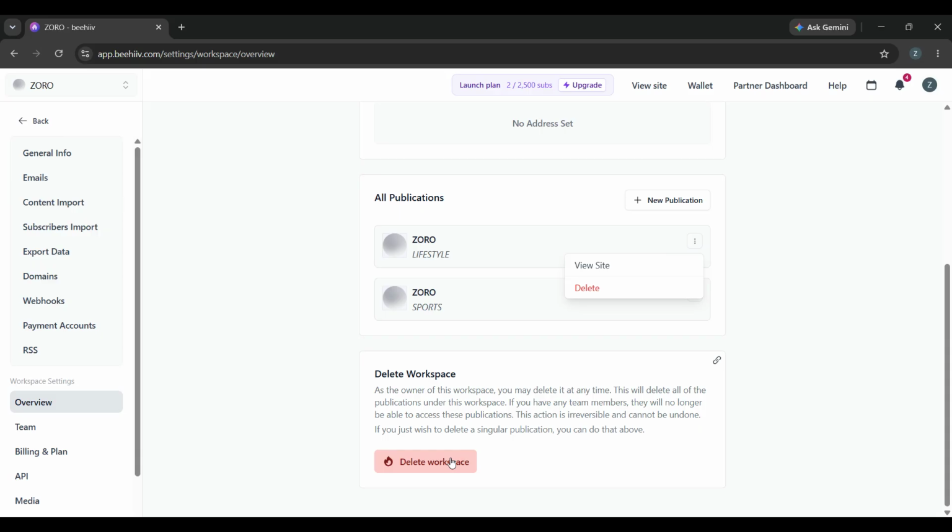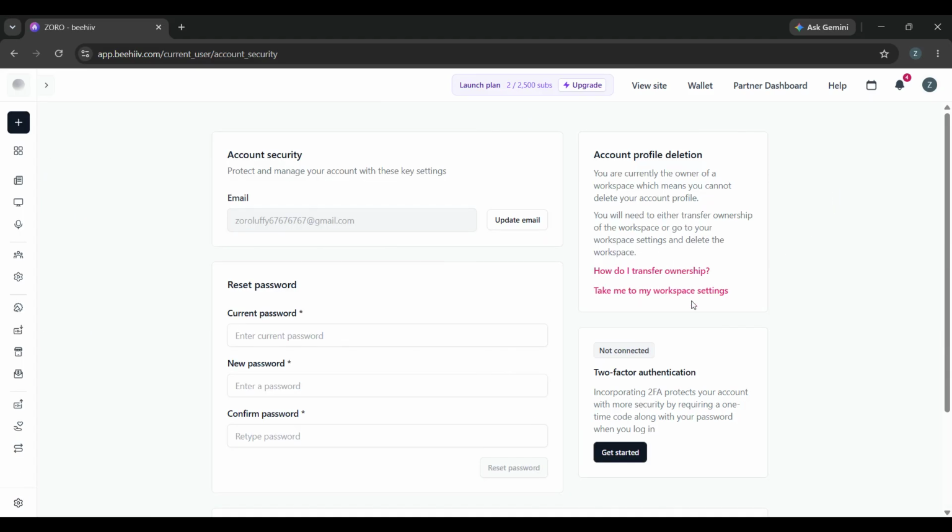After that cleanup is done, open your account profile settings. You may need to click back into your profile area or account settings depending on how Beehiiv lays out the interface at the time you're watching this. Look for the Delete Account option. Click Delete Account, and Beehiiv should ask you to confirm the deletion request. This is the final step, so make sure you're absolutely sure before you continue.